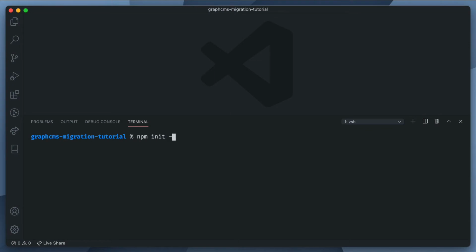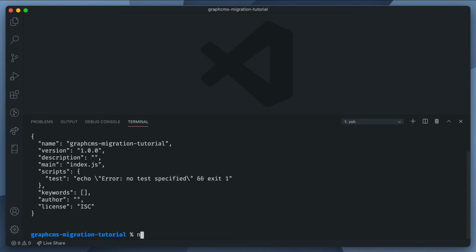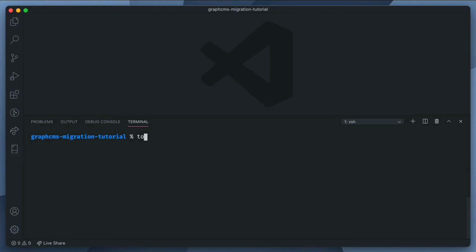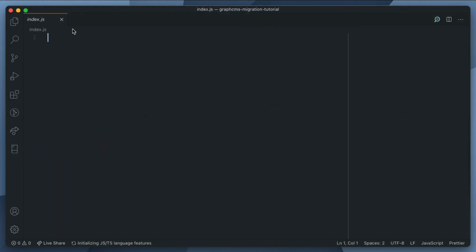Now let's initialize a new empty npm project, and we'll install the dependency @graphcms/management. Then inside of a new file, and we'll just call this index.js, you may want to structure these in a way that you can perform up and down migrations, and all of this is outlined in our blog and in the README for the package. But today, let's just take a simple approach and run a migration inside of our editor.